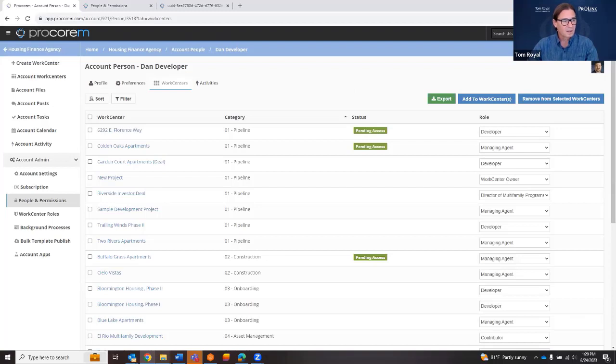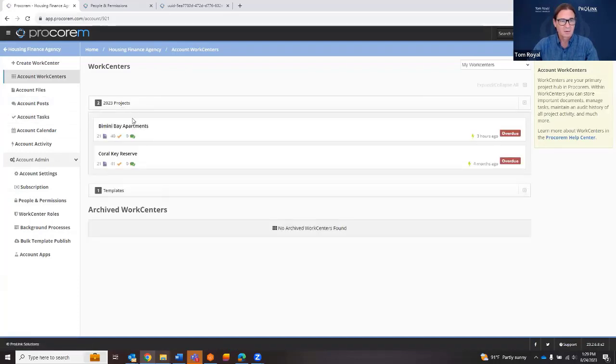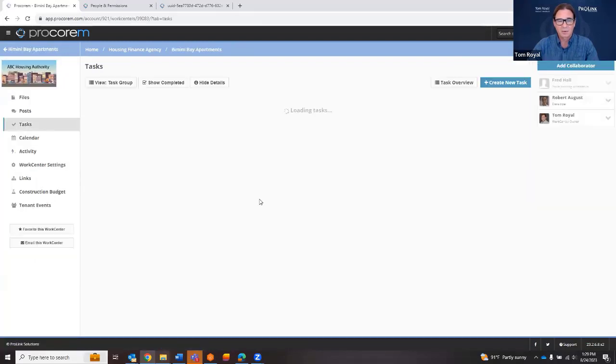Okay, so that takes us through the security roles. And then the last thing that I want to spend a little bit of time on is talking about document versions and file versions, which I had questions about. So again, Procorem is a collaborative workspace, and one of the things that we most commonly see with people using Procorem is files. So files is the most heavily used area of Procorem.